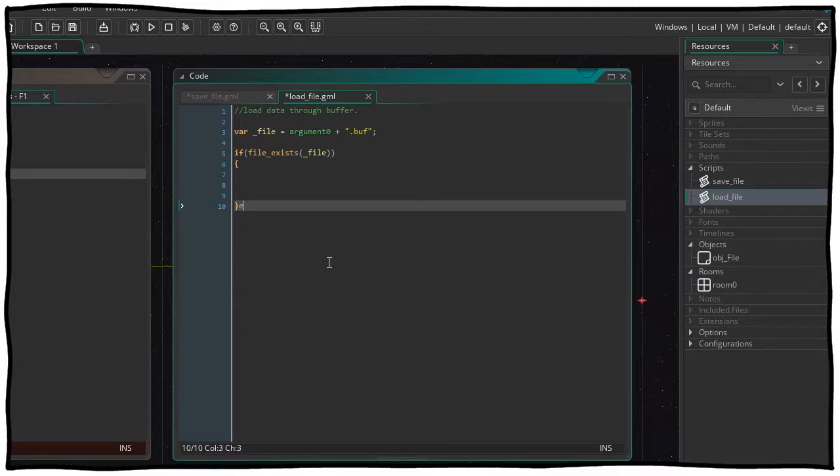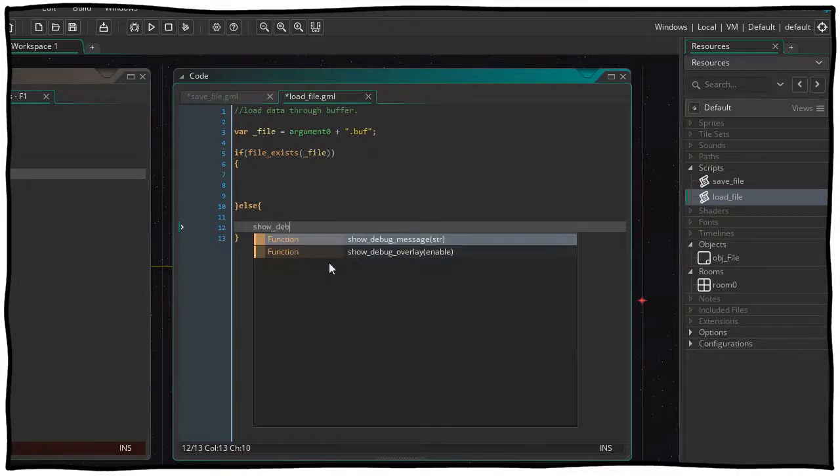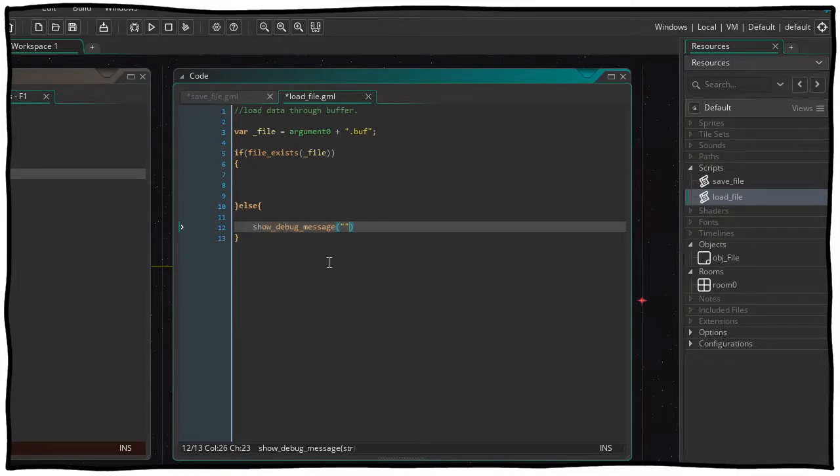and then we're going to follow up by saying else, and we'll put a show_debug_message in here, and you can put whatever you like. I'm going to go "done goofed, file can't be found!!!" with a hashtag and an exclamation.